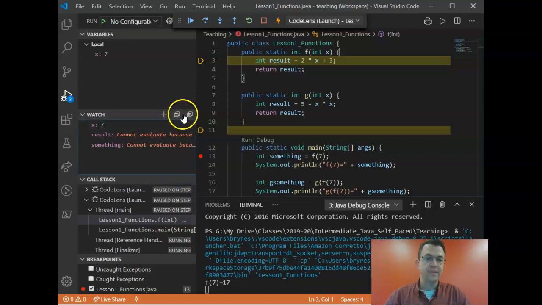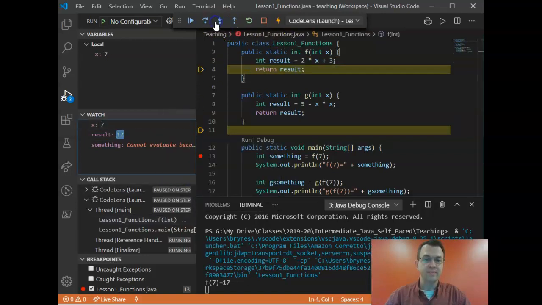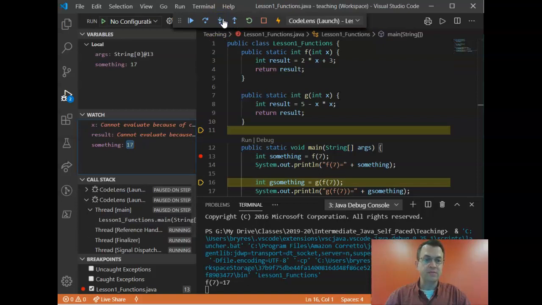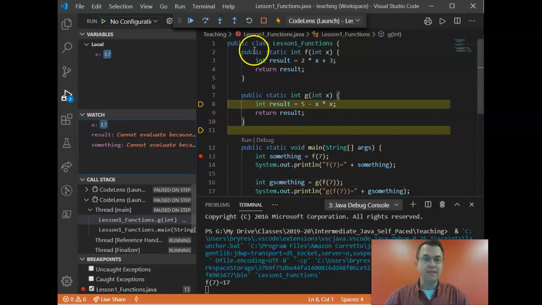Remove expression. Okay, so I'm going to step through, and we'll get the same result as before. We get 17, and when I come back down, now I'm down here in G, so it shows me that I'm here again. So F of 7 has result returned. Now when I come in, the next step is going to end me up in G. So it did the F function, now it did the G function.